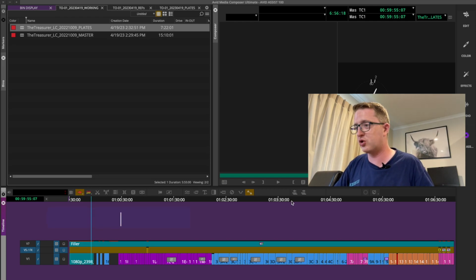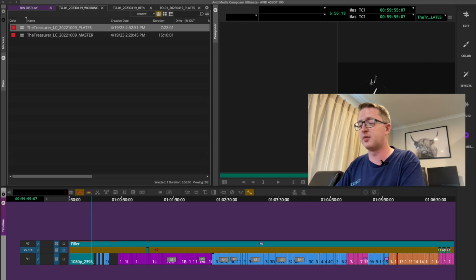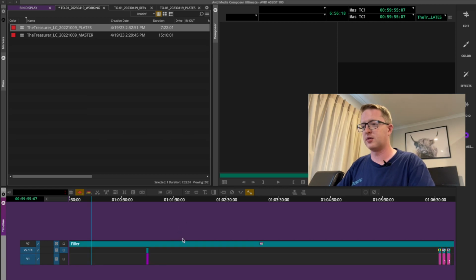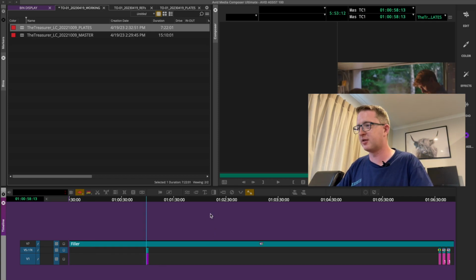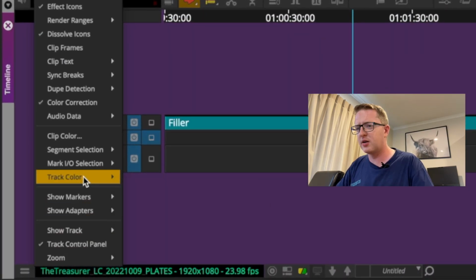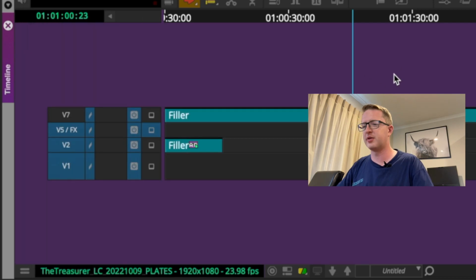But then if we hold Shift and Option and do it again, now it's only selected the gaps in between. And now, if we just do our move downward command, it's going to overwrite everything below it. And there we go. The only things that are left over here are our VFX shots. Then I can just come down here to my menu and go Show Tracks, re-enable V2, and there it is.